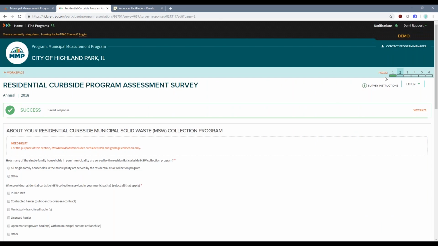As you see, the page numbers are displayed above the survey instructions, and the bar below the page number will update to indicate whether there are errors remaining on a page or not. If the indicator below is yellow, that means that there are errors. However, if the indicator is green, that means there are no errors and all required fields are complete on that page.